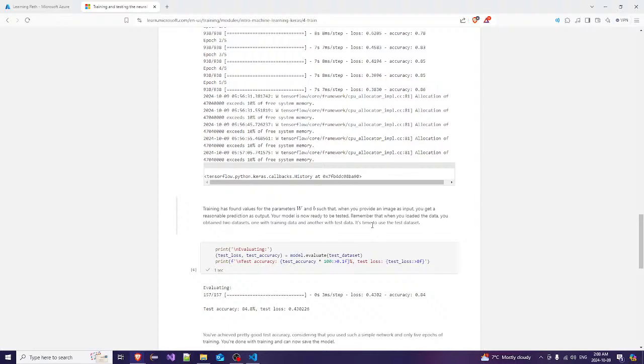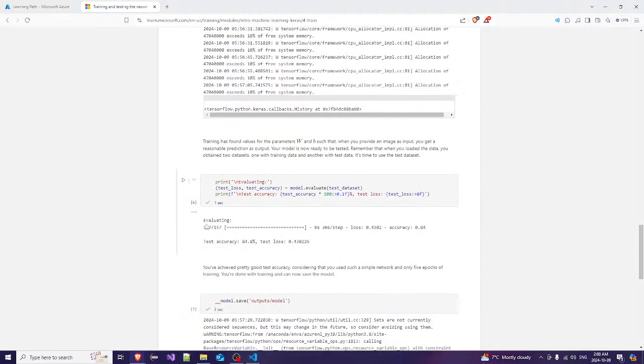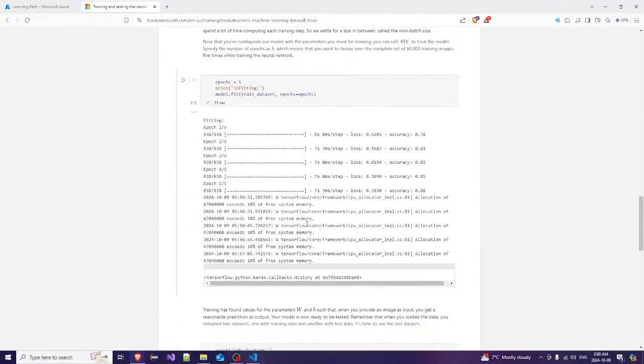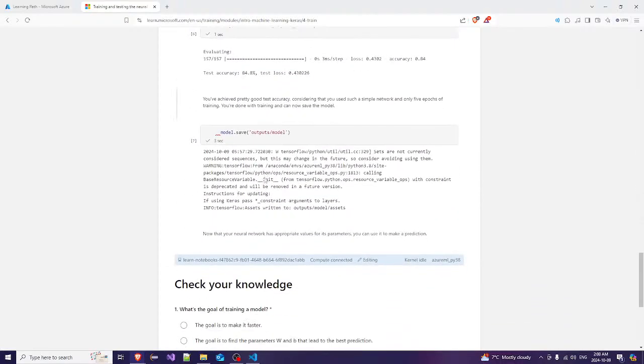Remember that when you loaded the data, you obtained 2 datasets, one with training data and another with test data. It's time to use the test dataset, evaluating: accuracy 84%, loss 0.438. That with each generation it gets better. Okay, so you've achieved pretty good test accuracy considering that you used such a simple network and only 5 epochs of training. You're done with training and can now save the model.